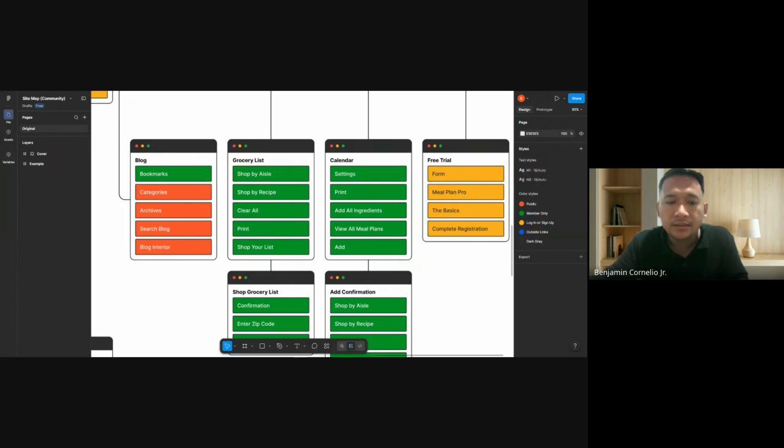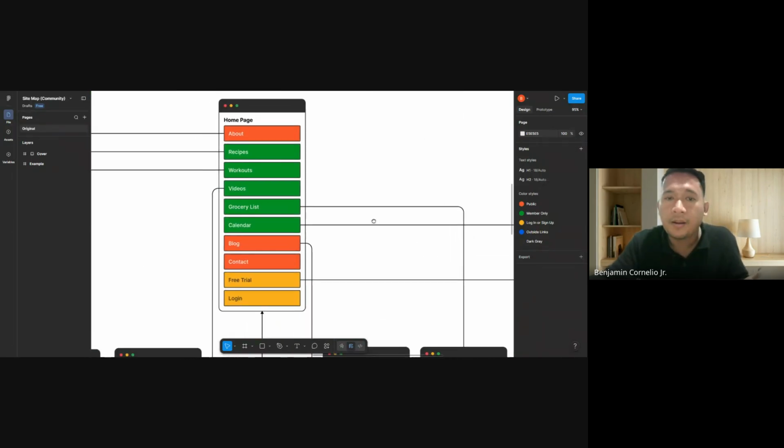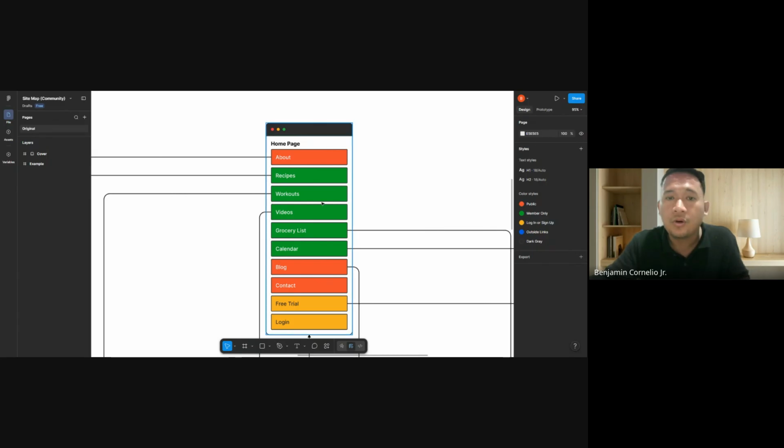So I want you guys to start creating your high fidelity layout. Maybe you can also define your sitemap and user flow as well. You can include that in your process when you are designing. And once you're done, you can start doing animation. You can start doing prototyping.